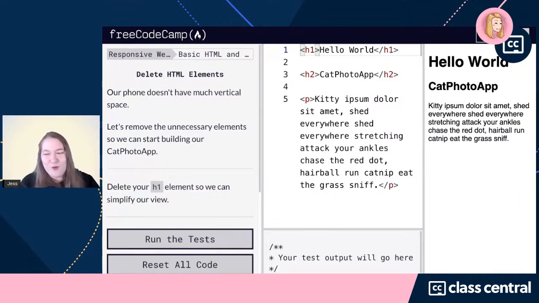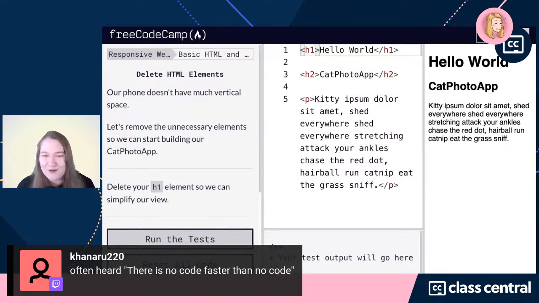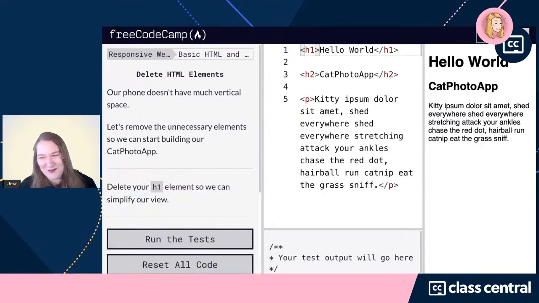Where am I going? We are going to banish our H1 element. Oh, do you know what? Look at this. All of y'all are already much better programmers than me. So say, do you know what? The fastest kind of code to run is no code, which is, again, the best type of technically correct. But no code at all can be quite challenging.